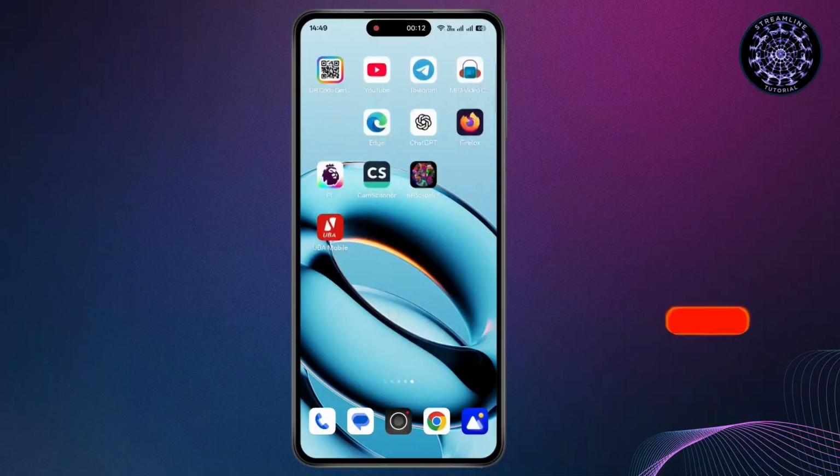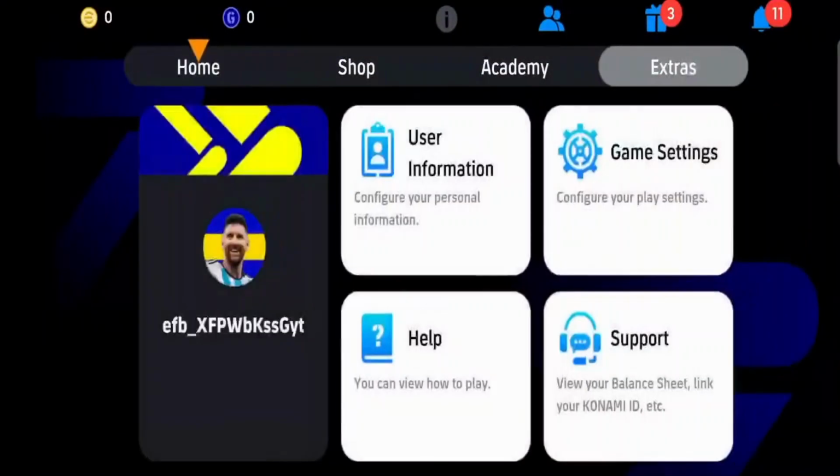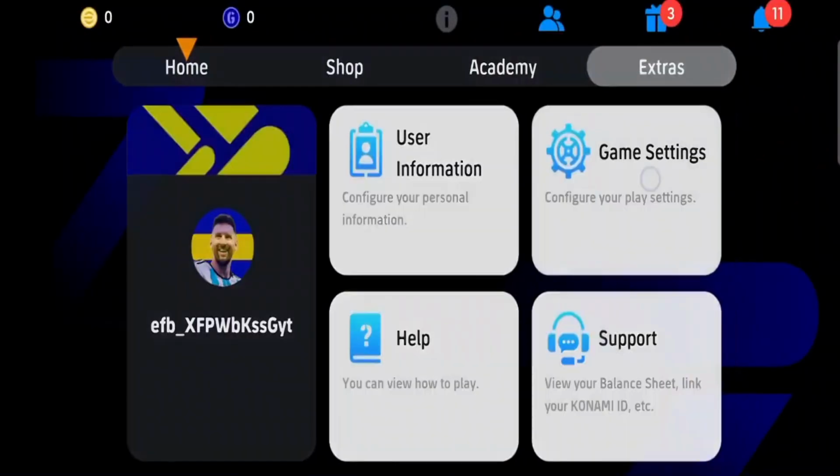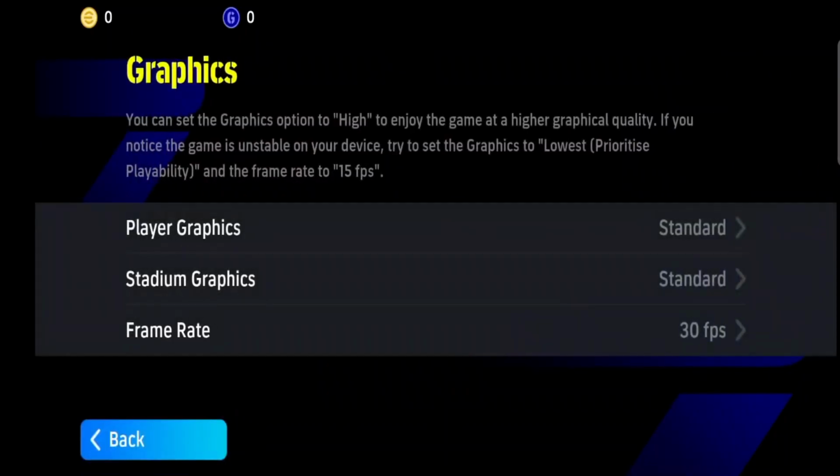So first of all, open up the game. Then tap on extras at the top right corner. Then tap on game settings. Now simply tap on graphics. Then tap on player graphics.